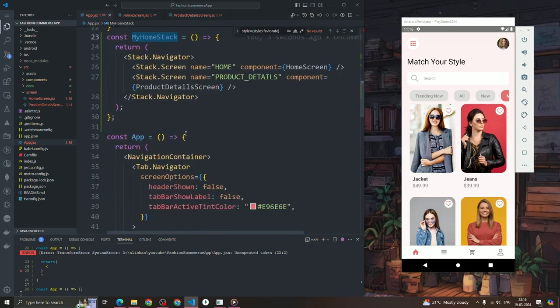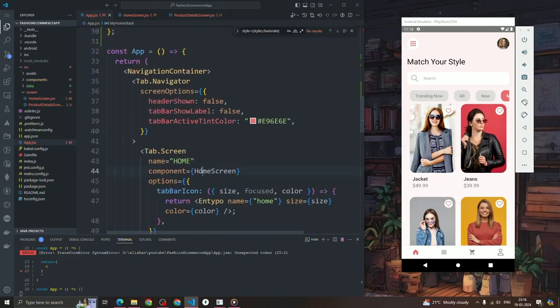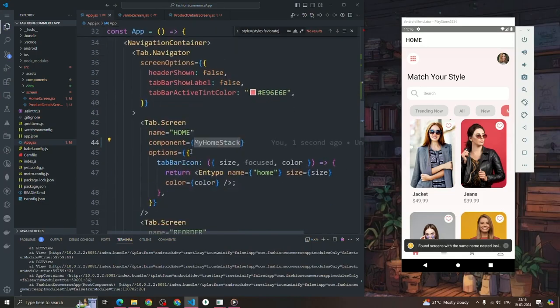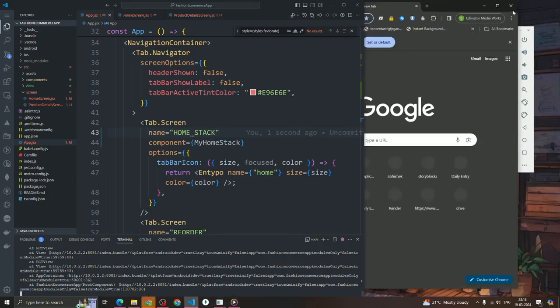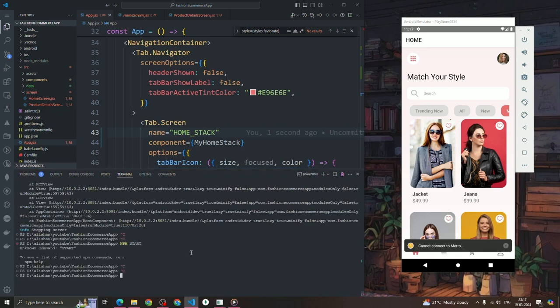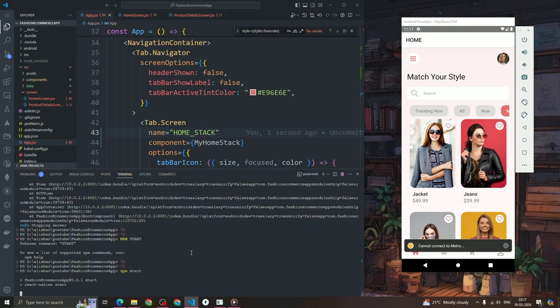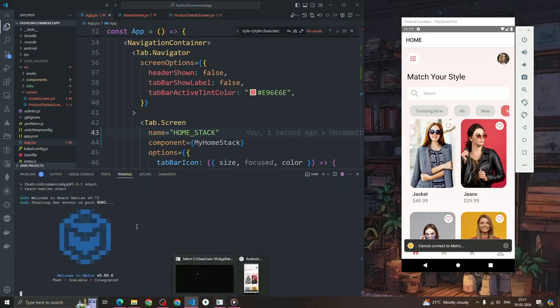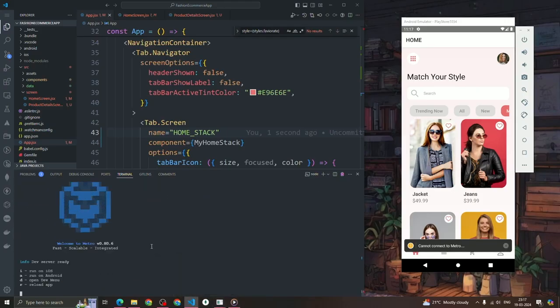Okay, now after that, here we are just rendering a home screen component. Now here we have to pass MyHomeStack, this component. And instead of Home, we have to name it HomeStack. Okay, now let me reload this quickly. If I reload this, my bad, nothing worked. So let me stop the server because something has crashed right now. So I'm going to type npm start again. It will start the server and do the rebundle again.